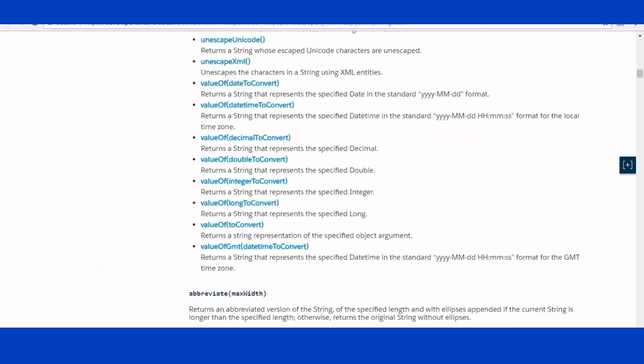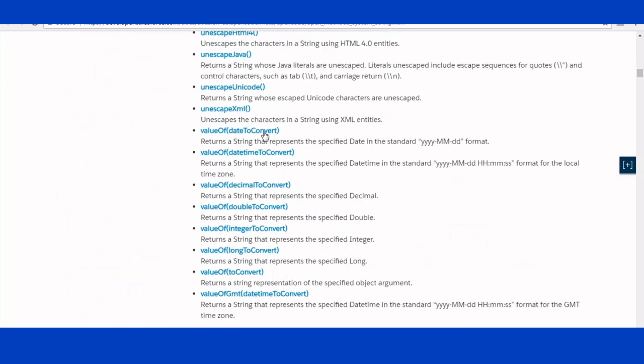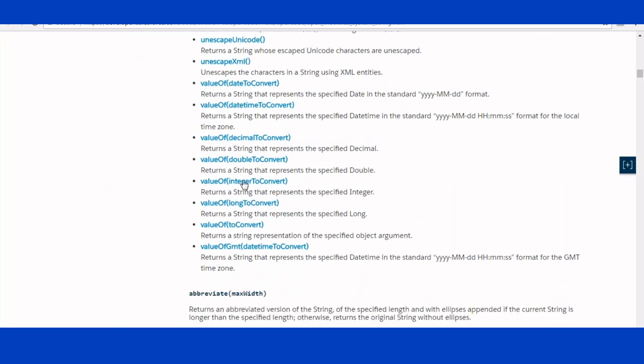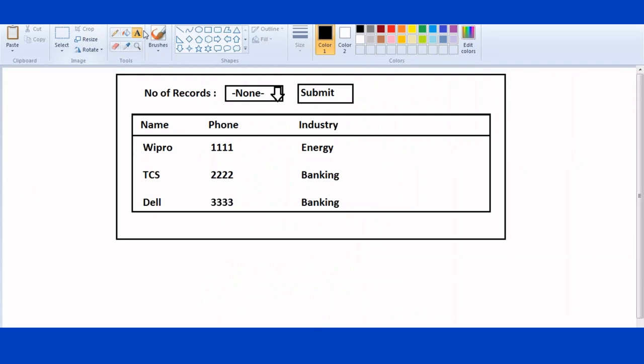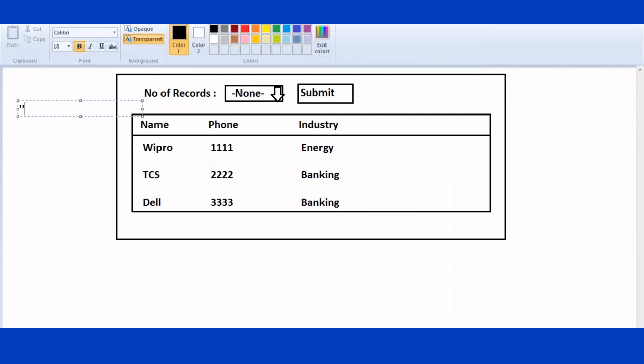Value of, if I give value of integer or value of decimal. If I give an integer value, it is going to convert into string. Now why am I saying use the function? You might have simply given it like this, right? If you want to convert, I can simply give it like this.